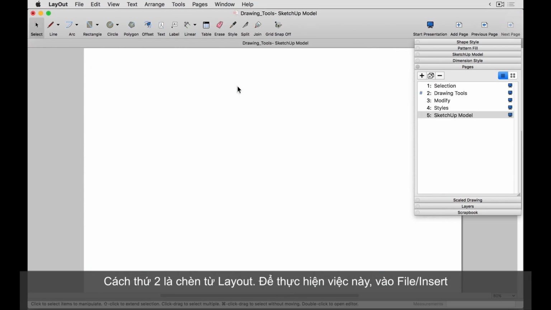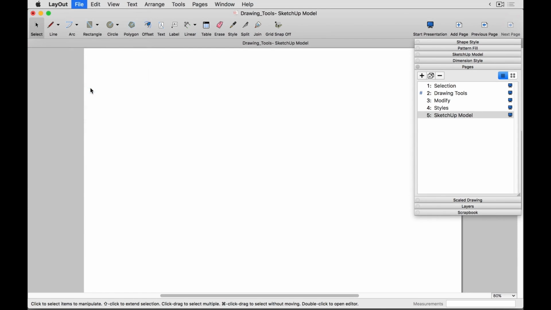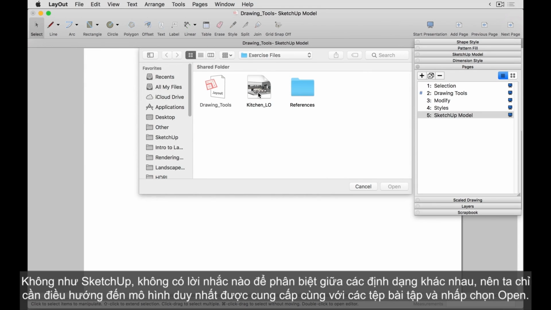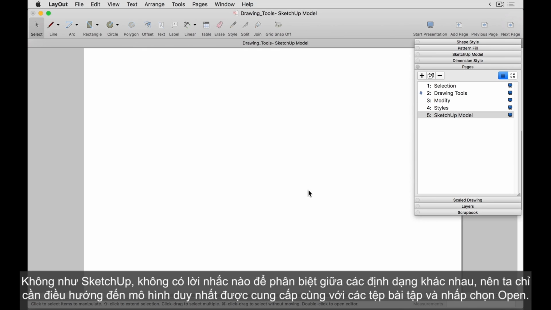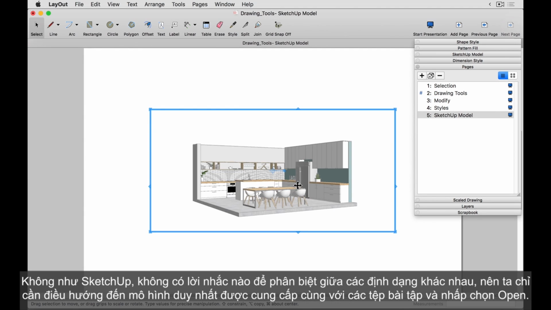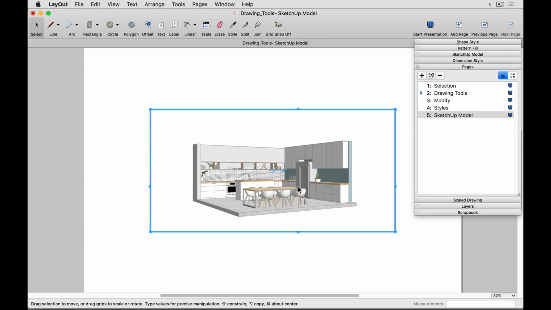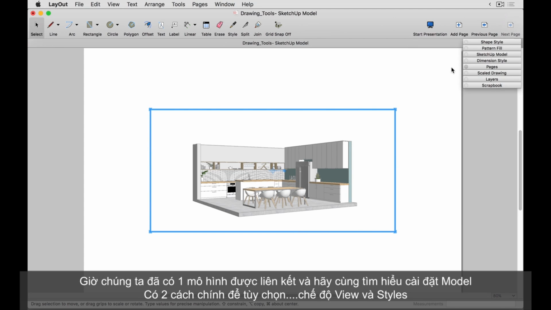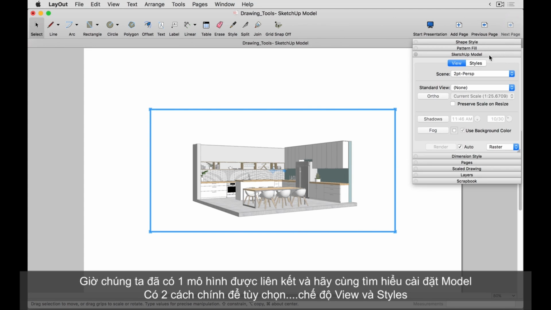The second way is to insert from within Layout. To do this, go to File, Insert. Unlike SketchUp, there's no prompt asking us to differentiate between different file formats. So just navigate to the only model provided with the exercise files and click Open. Now that we have a model linked, we can explore the SketchUp model settings.